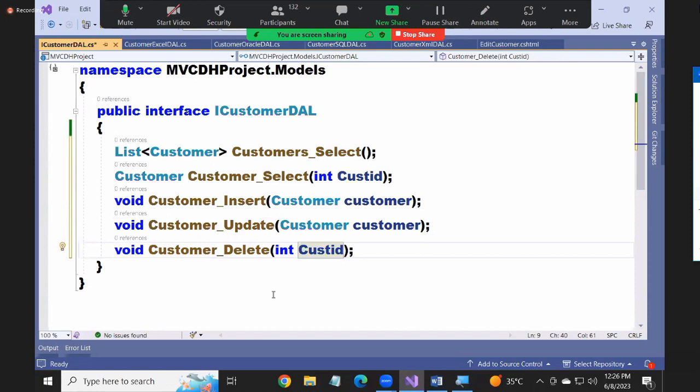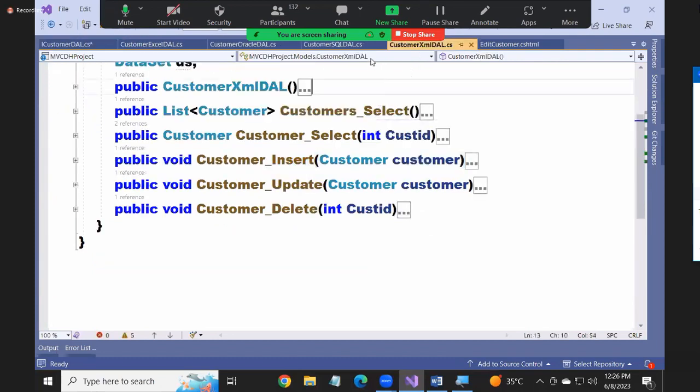Now, after declaring all the methods in the interface, make this interface a parent of all the 4 classes. Make the interface the parent of all the 4 classes. Come on, guys. First one, customer XML DAL.